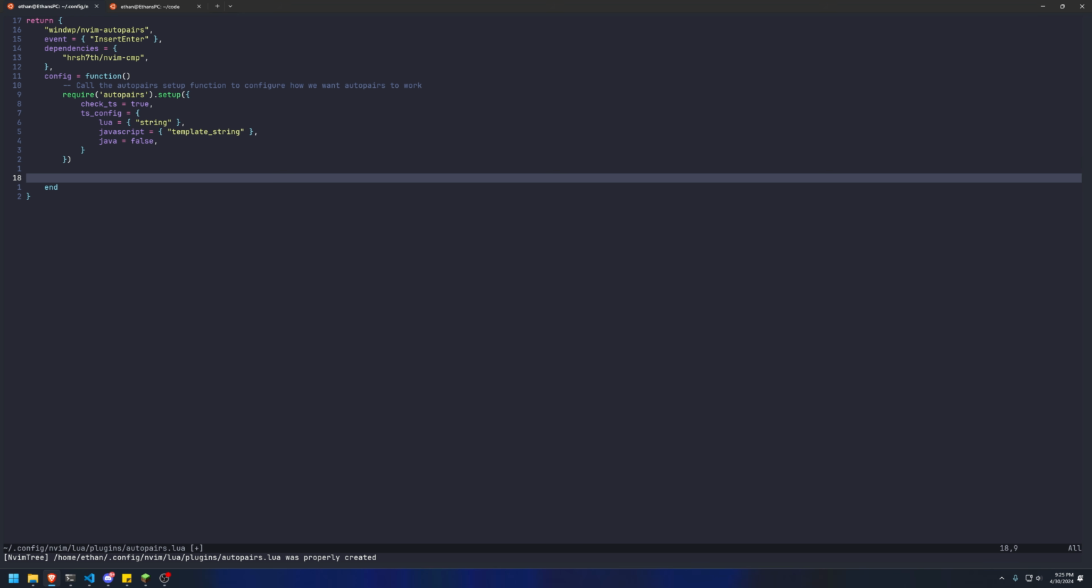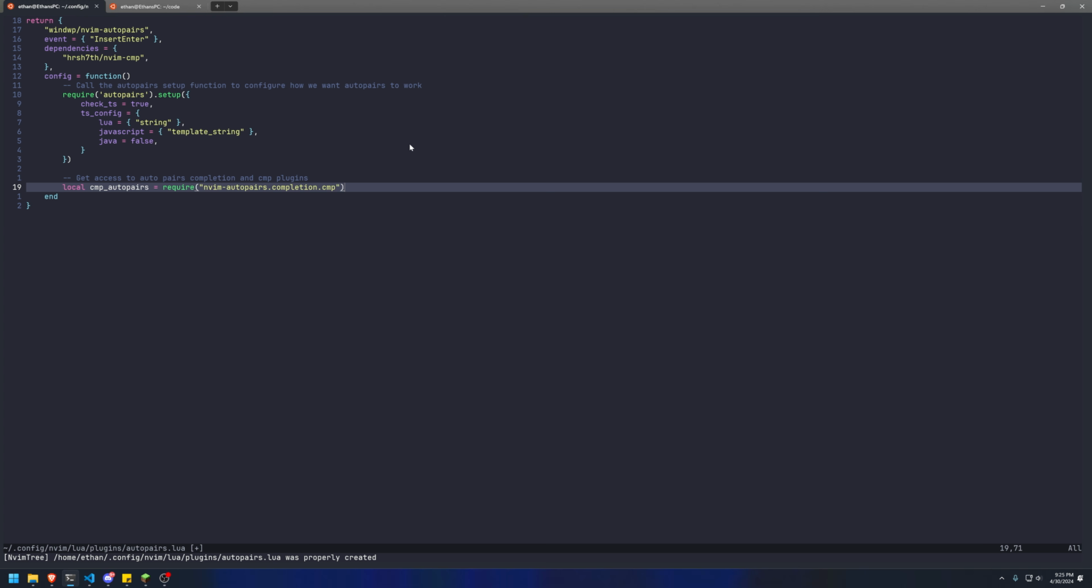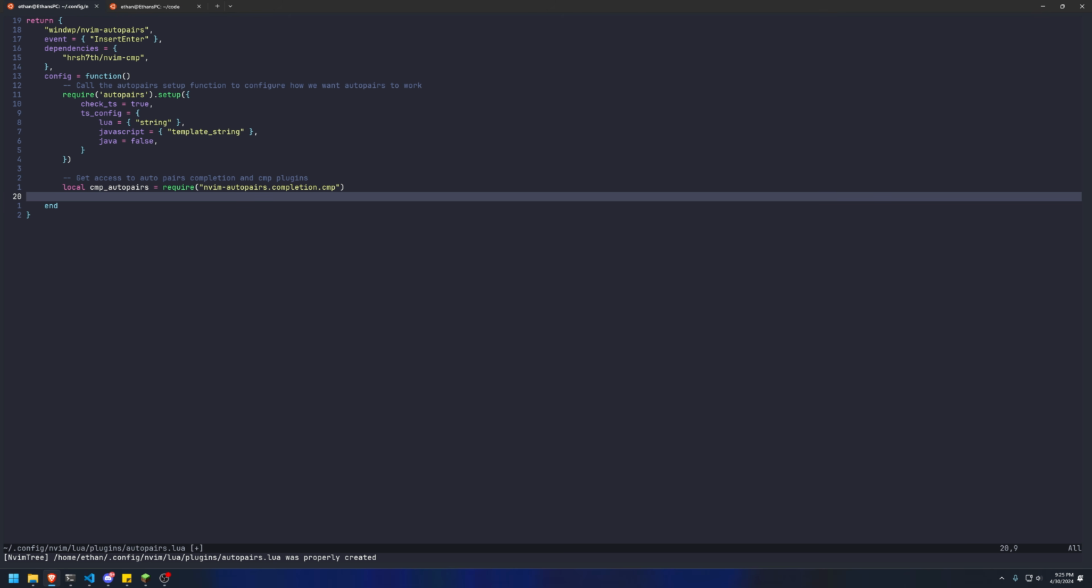So now let's get access to the CMP auto pairs function. To do that, we're going to say local CMP_auto pairs is equal to require nvim auto pairs.completion.cmp. We're also going to gain access to CMP as well, our completion engine. So we're going to say local CMP is equal to require CMP.